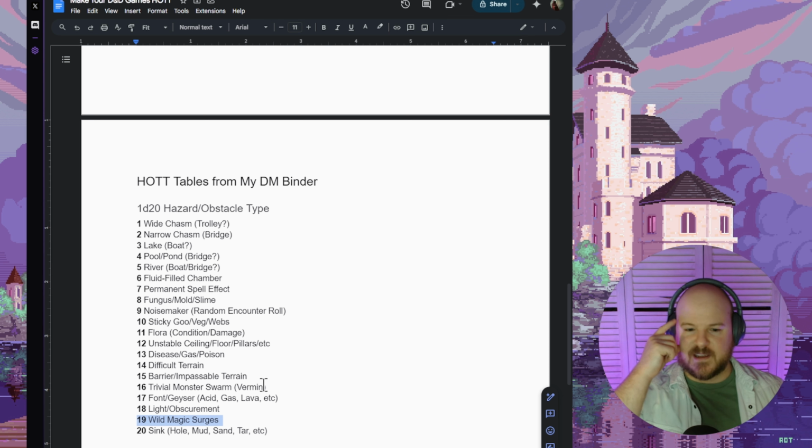And then the bottom one is sink: some sort of sinkhole, mud, sand, tar, quicksand, super aerated water, and just a sinkhole in general, all that sort of stuff. Those are all hazards and obstacles.